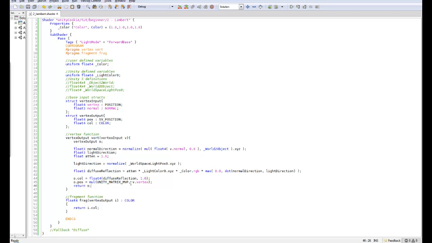We then have the position, so we output the position by multiplying our vertex position by the Unity matrix MVP, just so that Unity can understand it. For the fragment function, we are just taking in the vertex output and directly outputting i.color. So that is it. That is a Lambert shader. Let's go ahead and move on to the next part of this tutorial here.